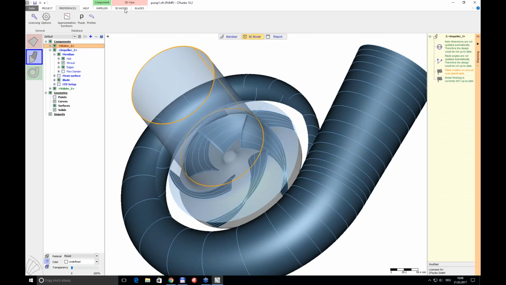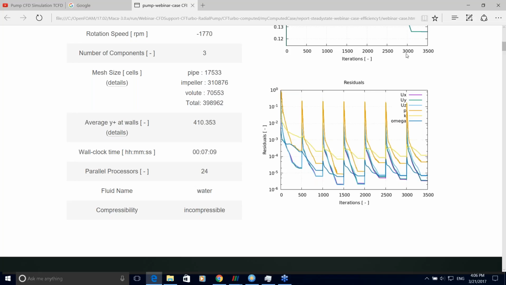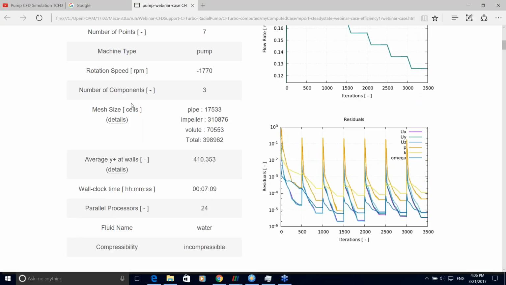So I will answer a few questions that I saw. For example, what is the quality of the mesh, orthogonal quality and skewness? This information is included in this report, and here are the details of the mesh. Okay, I should show my screen. I hope you see it right now. Do you see my screen? Yes. Perfect.